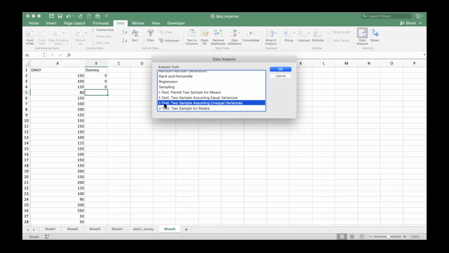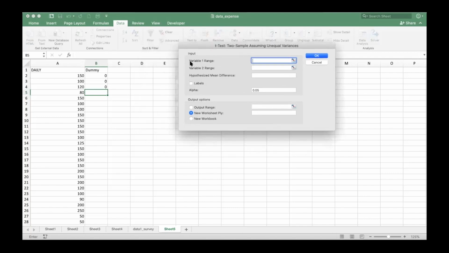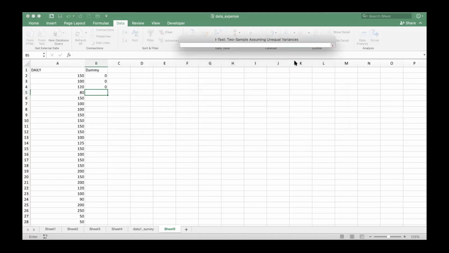2 sample assuming unequal variances. So, ito. Again, data sa taas, data analysis, and then t-test, 2 sample assuming unequal variances. So, click OK. At tatanungin niya, asan yung variable 1 mo? At asan yung variable 2? So, i-click niyo tong nasa right side, tong icon na to. Pag click niyo yan, you need to highlight yung daily. Pababa.